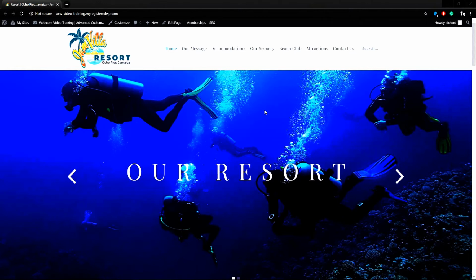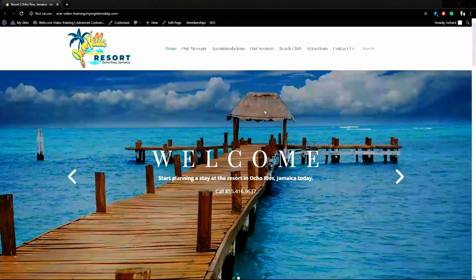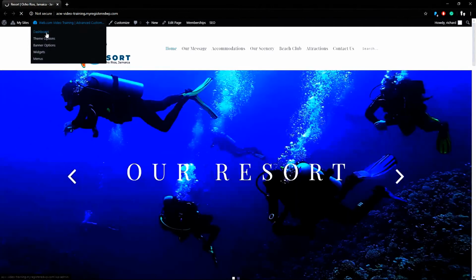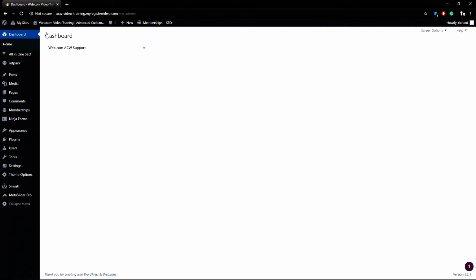To start, get logged back into the dashboard. From the website homepage screen while logged in, you can click the name here, or click this link to access the WordPress main dashboard. From within the dashboard, on the left sidebar, go to Ninja Forms, and then Add New.